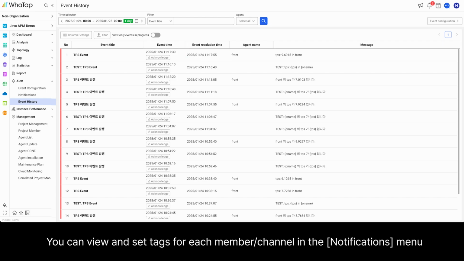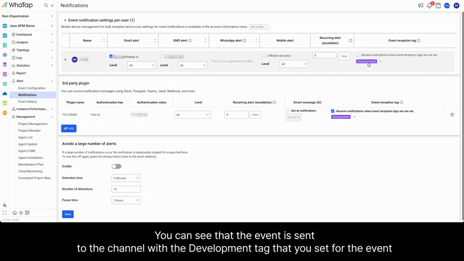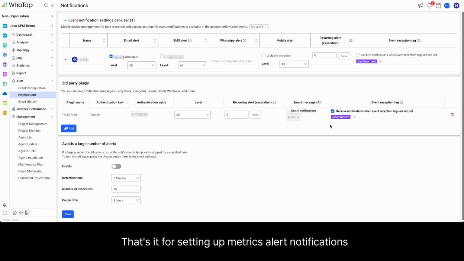You can view and set tags for each member channel in the Notification menu. You can see that the event is sent to the channel with the development tag that you set for the event. You can also toggle on or off the Receive Tag Unset Notification feature to receive events without tags. That's it for setting up Metrics alert notifications. Thank you.